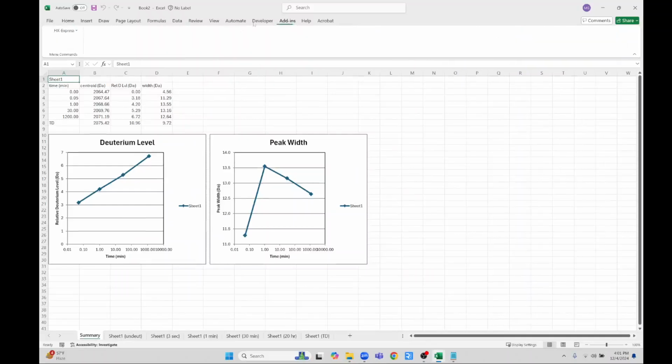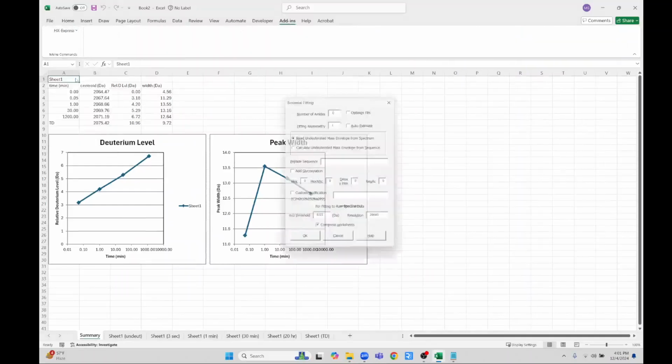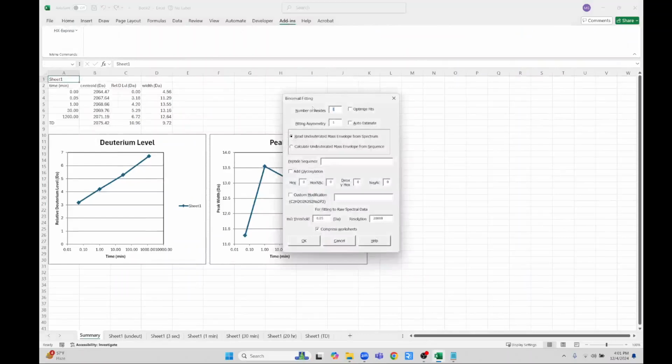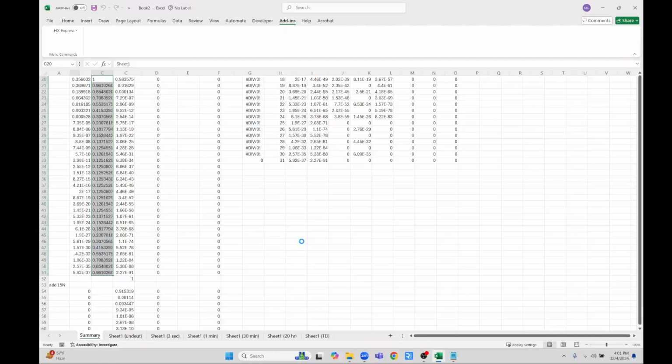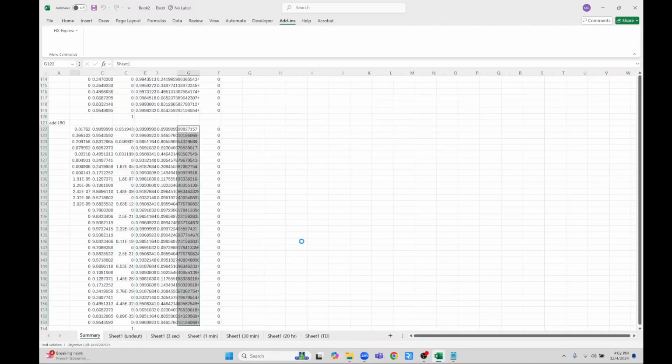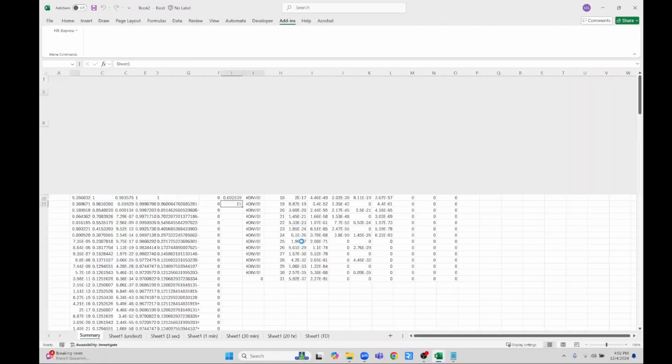So next we can do the binomial fitting. Again, you have to specify the number of amides. I'm going to put 0 and optimize fits so it'll automatically calculate that. I'm going to use the sequence, which I'm going to paste in. That's the peptide sequence, no glycosylation or modifications. Now it's going to do the routines for the binomial fitting. There's not that many time points here, so this should only take 10 or 15 seconds or so.